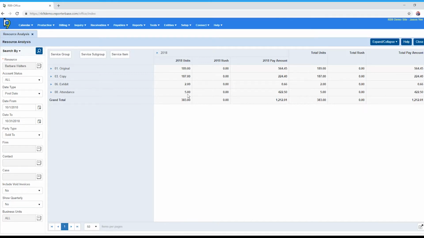So there could be other types of attendance, not just a group, but different attendance types that I actually billed for, like different per diems or hourly. So let's see if that breaks it down further. I can expand attendance, and then it'll show the subgroup, which is attendance. And if I expand the subgroup here, then it will show me the actual service item. So here we go. I billed for, and Barbara was paid for, 2 units of half-day per diem and 3 units of hourly, and it breaks down each pay per service item.